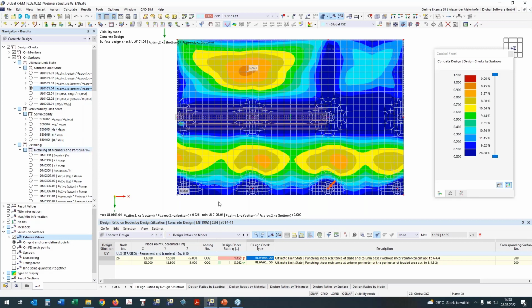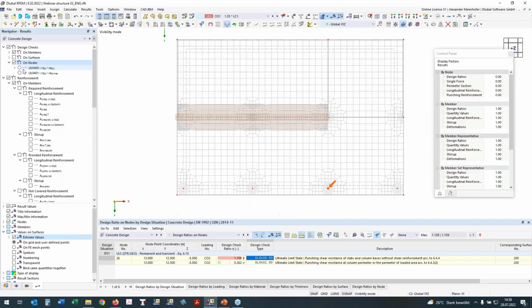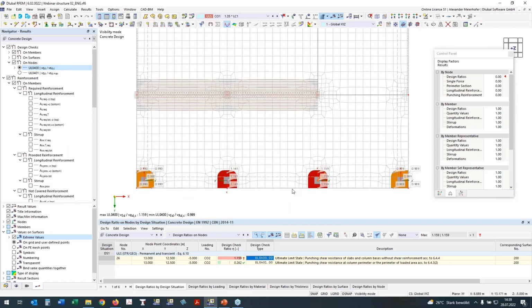The punching proof of these nodes is now shown in the register in the tree for nodes. And if we activate here now the VEd for nodes and for RDC, we see the corner columns can be designed, but the columns in the center are overloaded, and we need more reinforcement here.